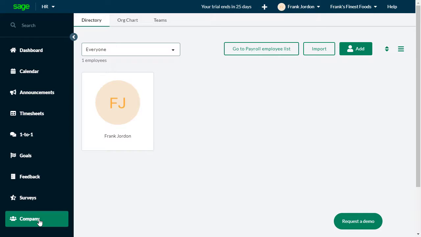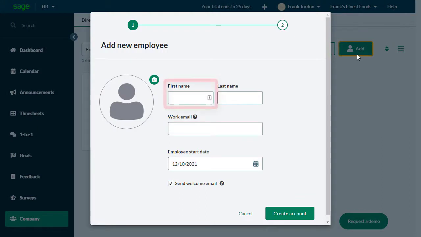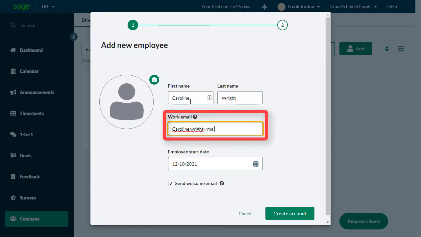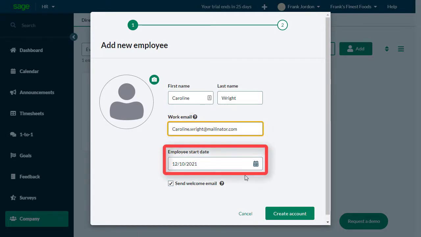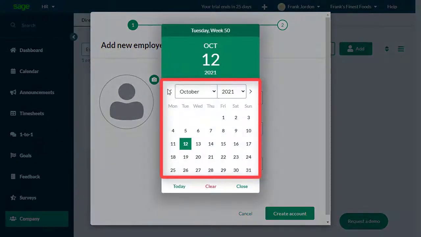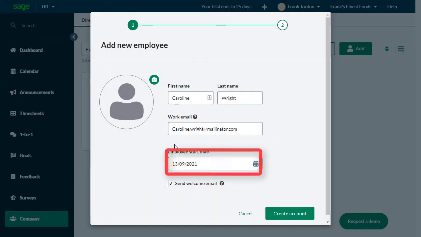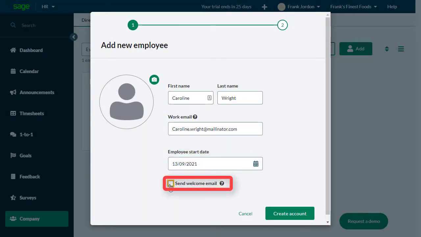Additional employees can either be added from HR or from Payroll. We will begin by adding an employee in HR. Click Add. Enter the employee's first name and last name. Enter their work email as well as their start date. Indicate whether you would like to send the employee a welcome email.